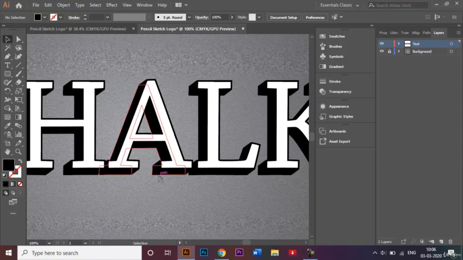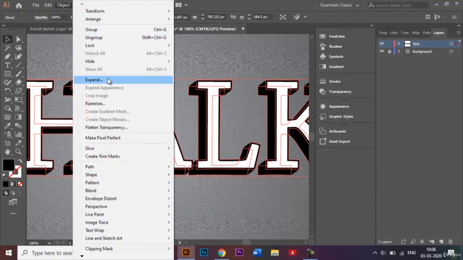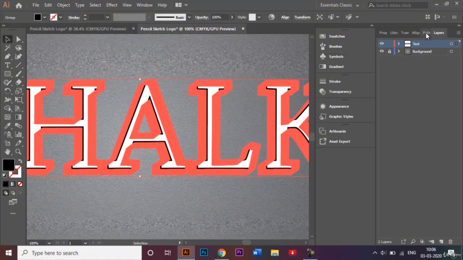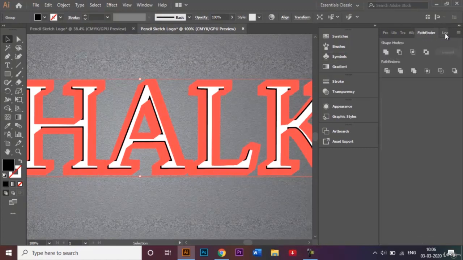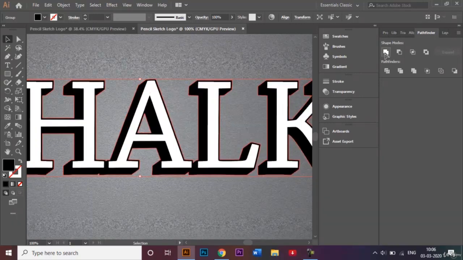So I'll just select the offset path again. Go to Object, expand this, click on OK. Come over here to this Pathfinder panel, which is right behind this Layers panel, and I'll unite them together. Like that.